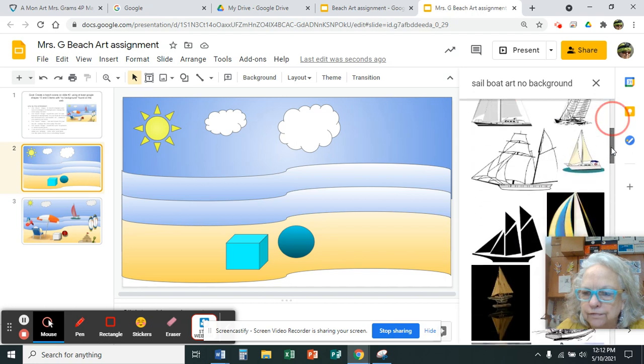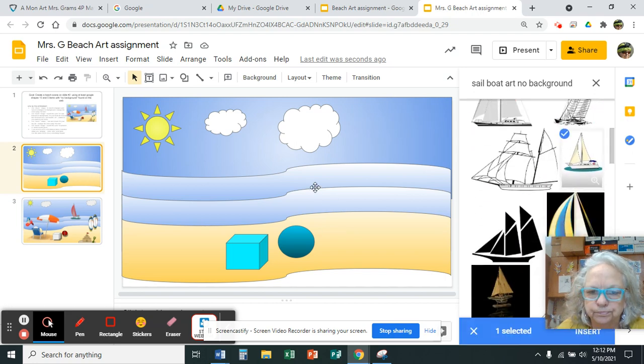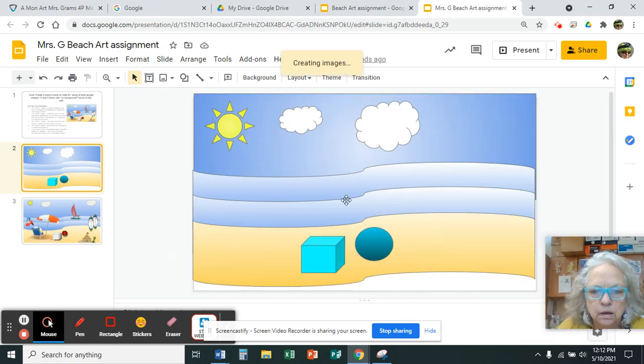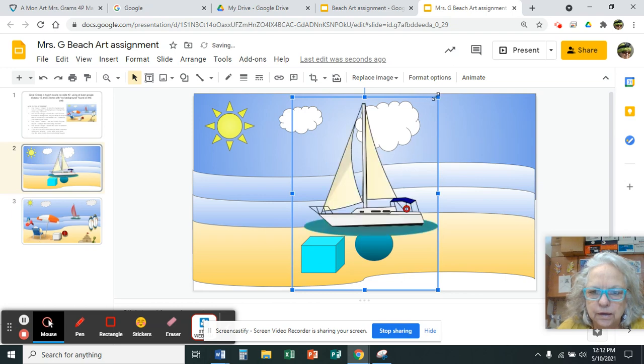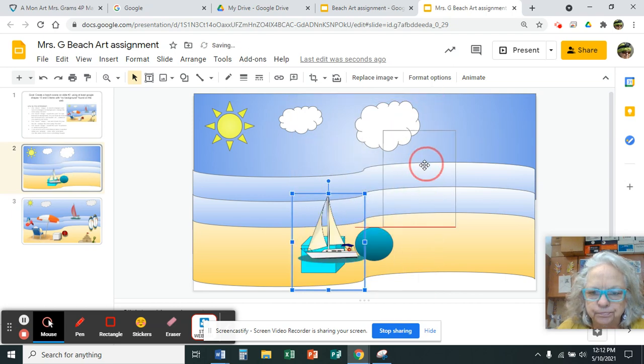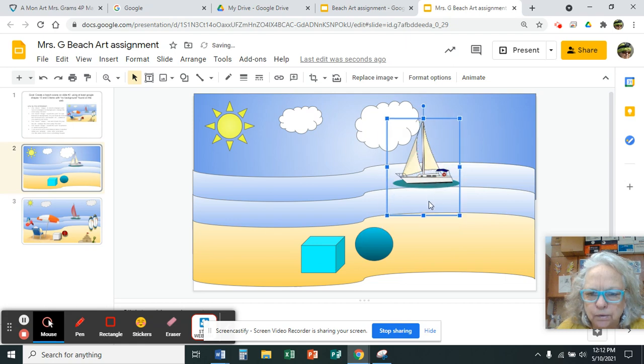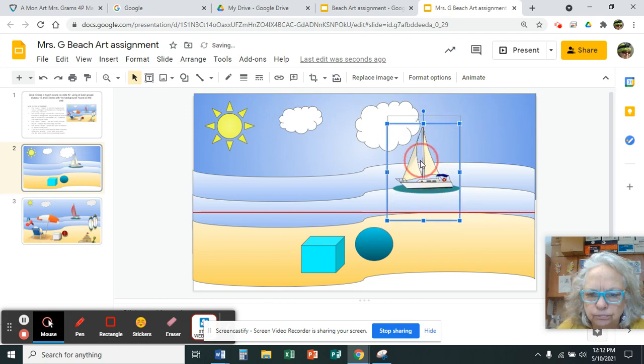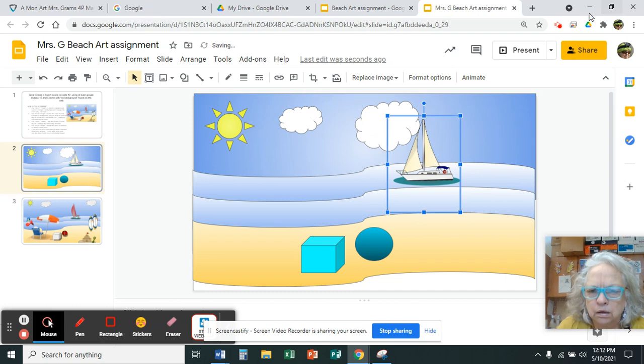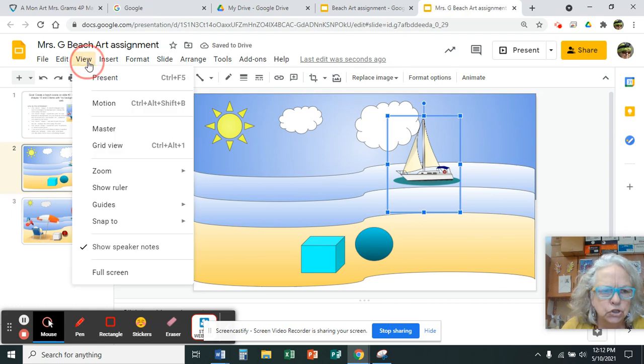And I found, I'll use this one. So I can insert that and put it right in my picture back here. Okay, I'm just going to leave it like that. I want it to be behind my hoop there. Okay, and so now I need beach.